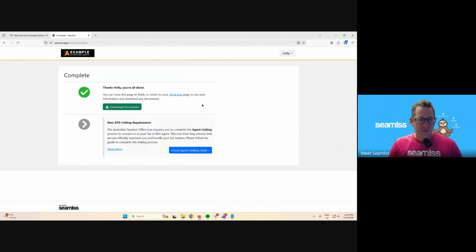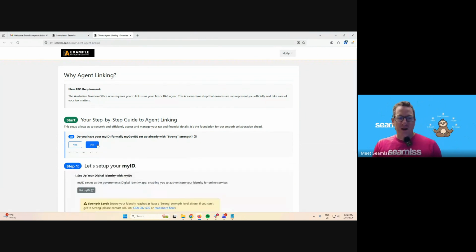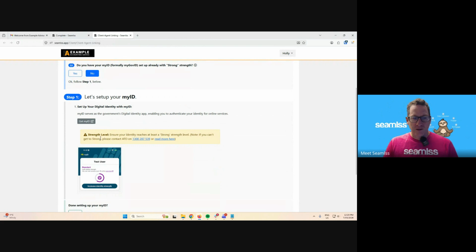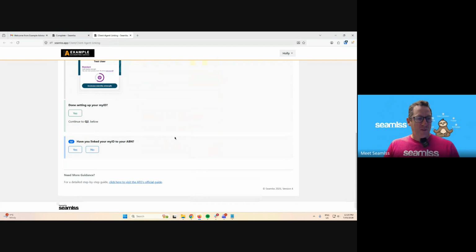Here we are at the last screen. They can go to their client area, download the documents, or do the client agent linking. Client agent linking, super important. We all know that. Step by step, do you have my ID? And if they say no, it'll step them through the process. Ring the ATO, get strong, harass them, not us. We're busy. Next, MyGov ID.